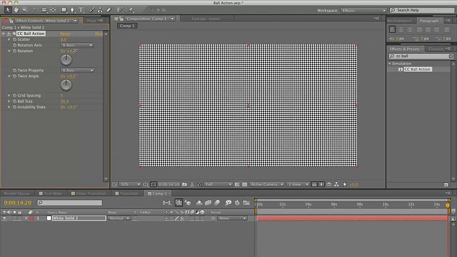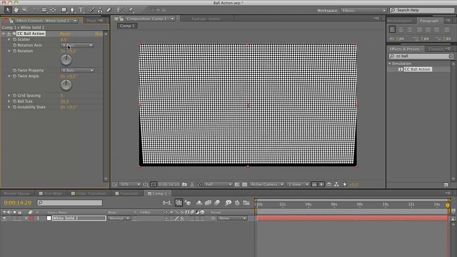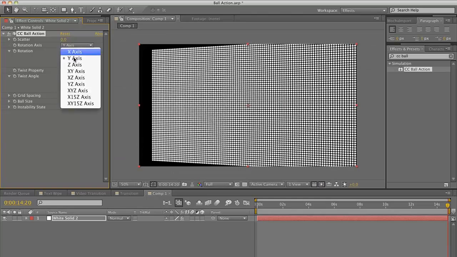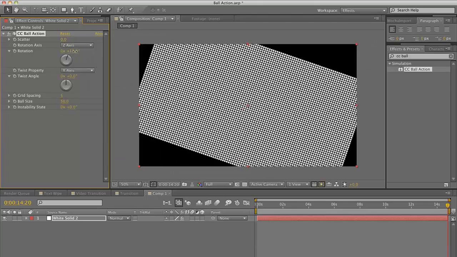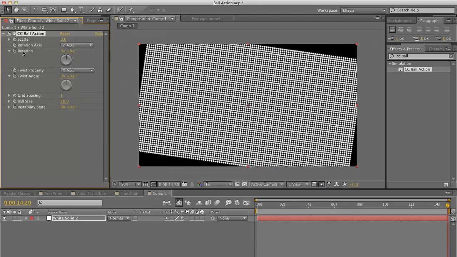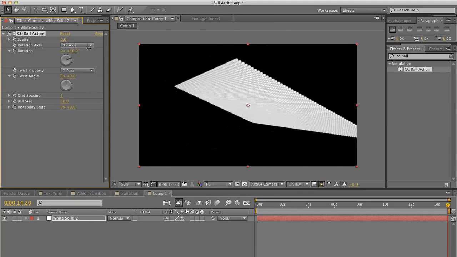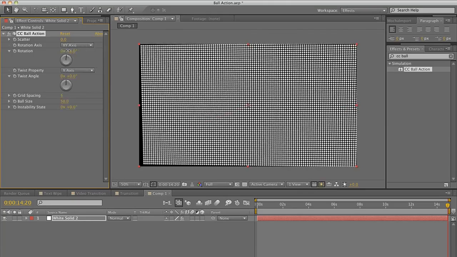As we rotate, we can see that we're rotating here on the x-axis. We can switch to whatever axis we want, the y-axis or the z. It gives us a few different options here, and this is all keyframeable. Then you have x, y, and x, z, where it will do both axes simultaneously.